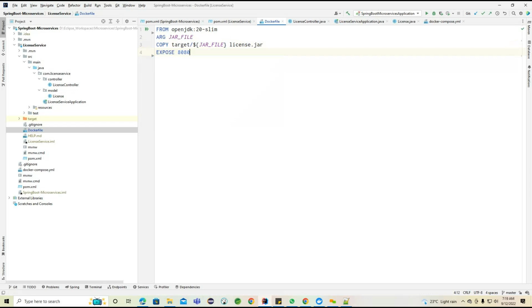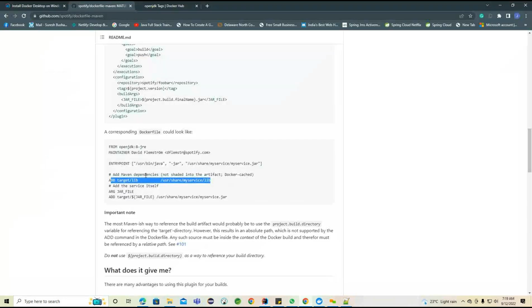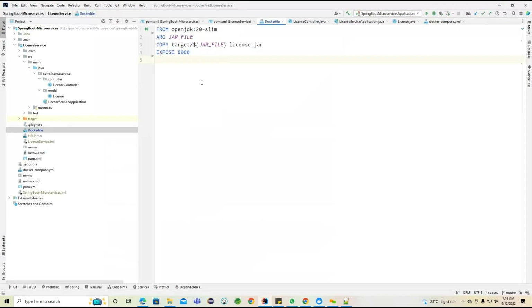So this is the port number we are going to use, and after this we can go for the entry point. This is where we have the entry point. These are all the few changes. Simply we can make it java -jar, and here license.jar. So these are all simple files here.